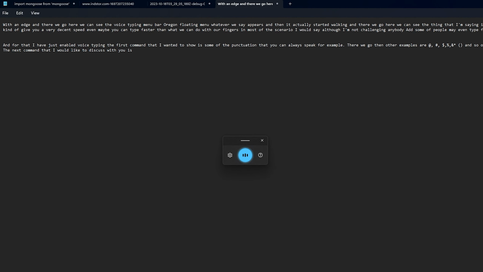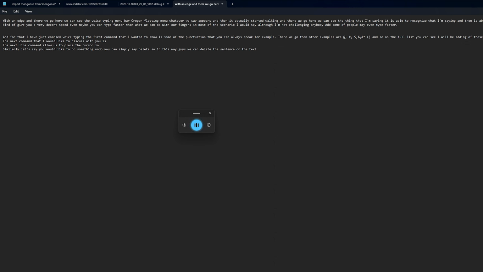The next command that I would like to discuss with you is next line. The next line command allows us to place the cursor in a new line. Similarly, let's say you would like to do something like undo. You can simply say delete that. The delete that command will automatically delete the whole line or sometimes the wording that you said. For example, let me do it and show you.